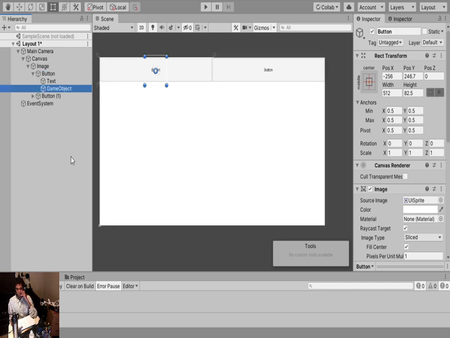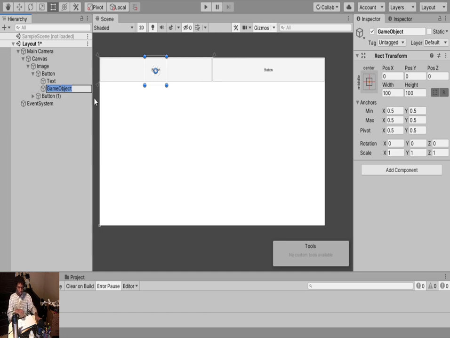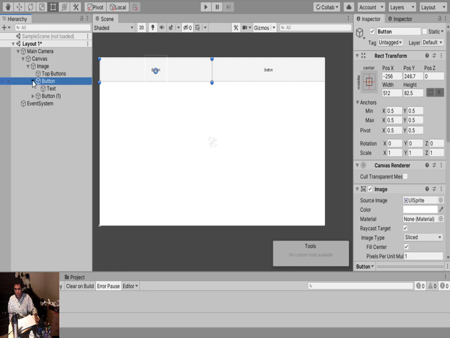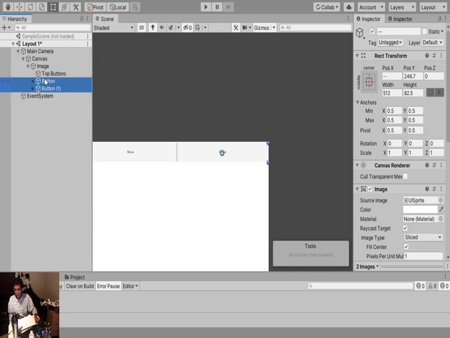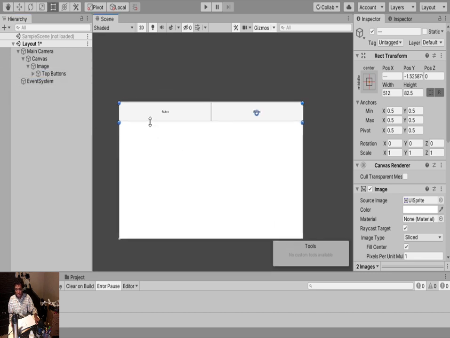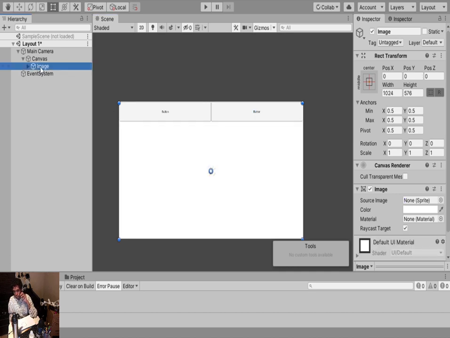Okay, we're gonna call these top buttons. Okay, then we're gonna drag these guys here, these top buttons. Let's grab them and put them inside of these buttons here. We'll come back to those, right? Okay, so we'll close these. And actually, we'll leave those open.